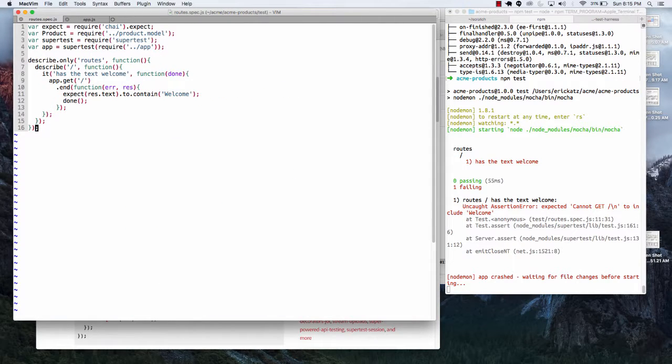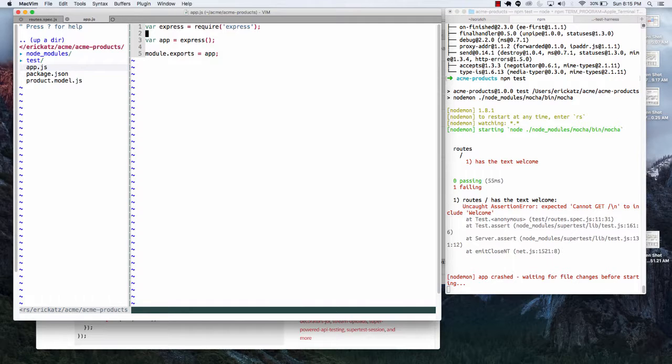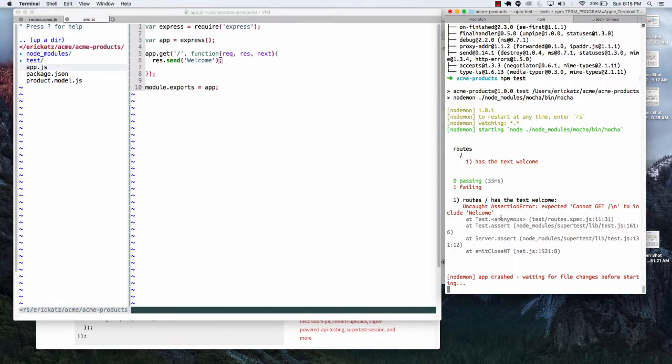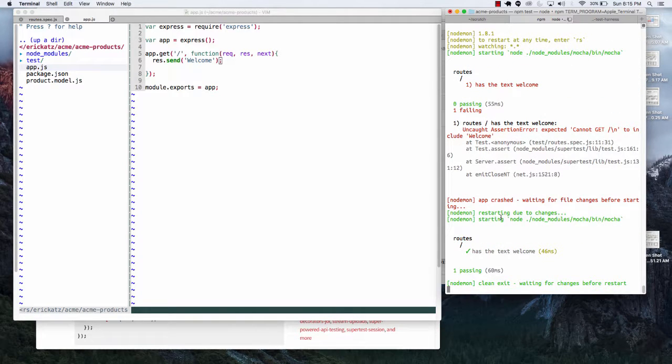And so what I'll do here, I'm going to go back to my app, and I'll say app.get when you go to slash. Just to get our test to pass, I'll say response.send welcome. And that passes. Now, obviously, this is not really what we want to have.